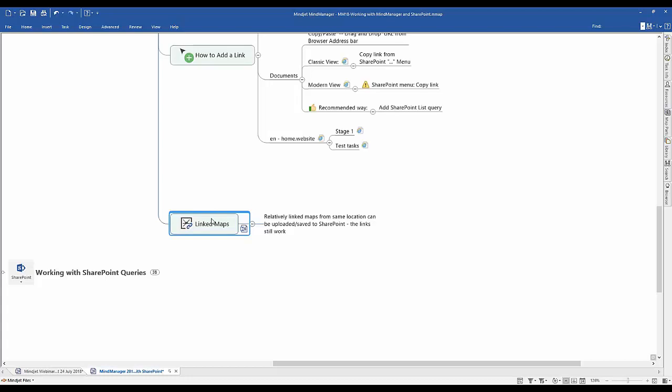This is very helpful if you have a bunch of linked maps all sitting in one folder: you can move the folder from one network location to another one and the links still work. And this is still true with SharePoint, and this is why I'm mentioning it here. So if you have a couple of maps linked to each other in one folder and upload this folder or your maps into SharePoint, you do not need to redo your links or repair your links. All the links work the same relatively.